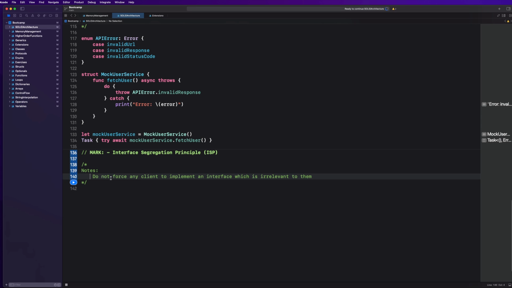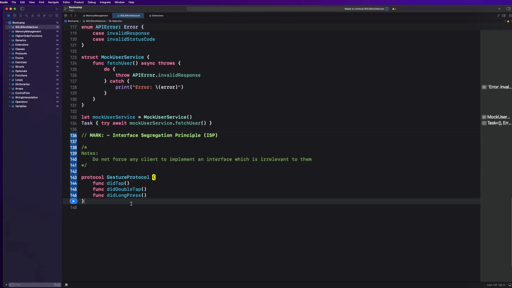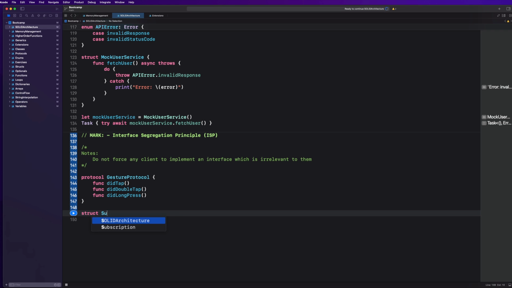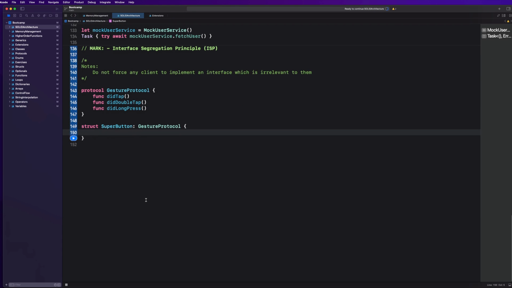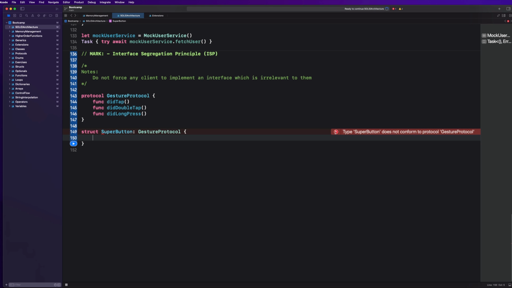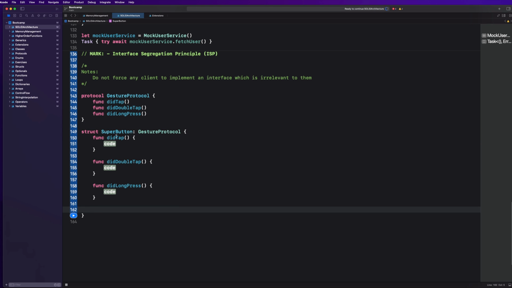We are going to say that we don't want to force any client to implement an interface which is irrelevant to them. So another simple example we're going to go through here, guys, is we're going to have a protocol here, and this is going to be something like a gesture protocol, right? So anything that conforms to this, something like a button, would implement these functions: tapping, double tapping, and long pressing, right? So let's imagine I had some sort of struct, which is like a super button that can do all of those things. So it's going to conform to the gesture protocol, and then I'm going to implement what I want to happen when each one of these things gets executed.